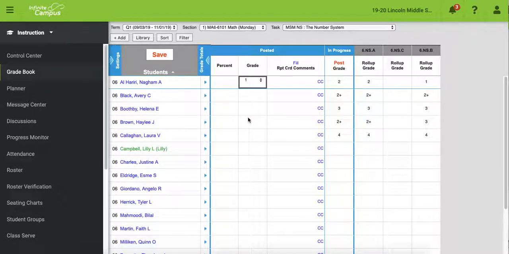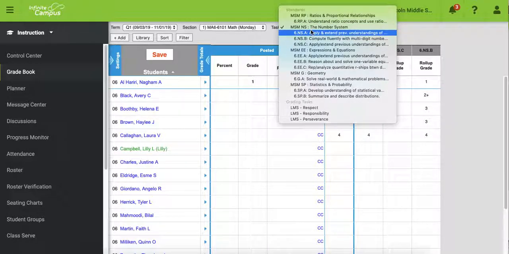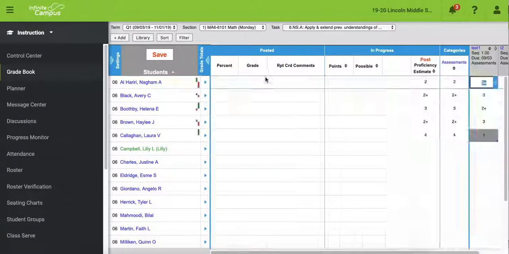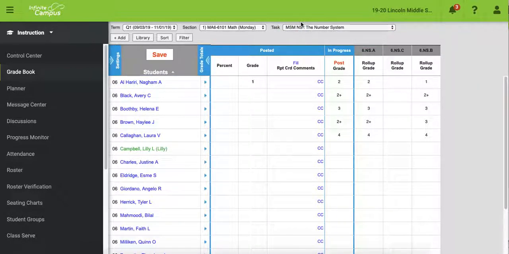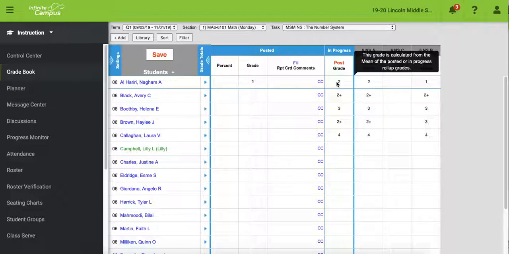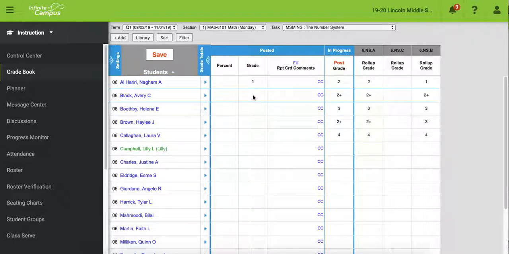And the only ones that you're posting are the standards. LTs will never be posted. So on the LT page, we can't post. But on the standards, I could say, yeah, maybe in progress it's officially a 2, but I want the student to see a 1. So that is what they will see because you have posted a 1 on top of that, and then we can save.